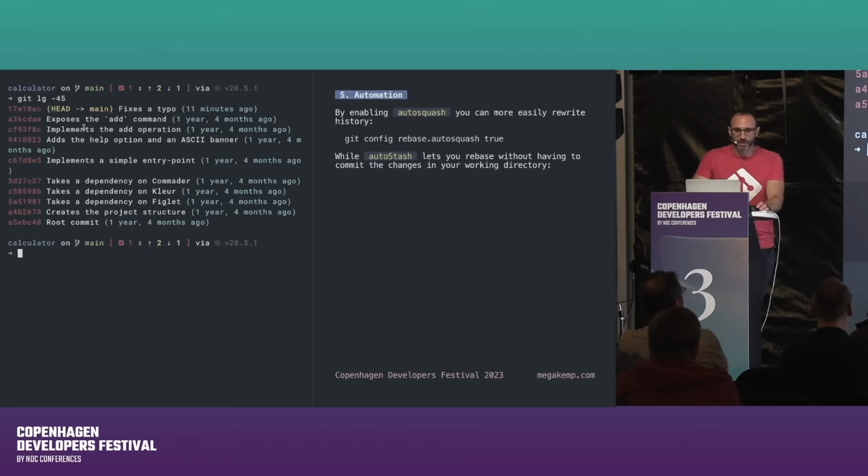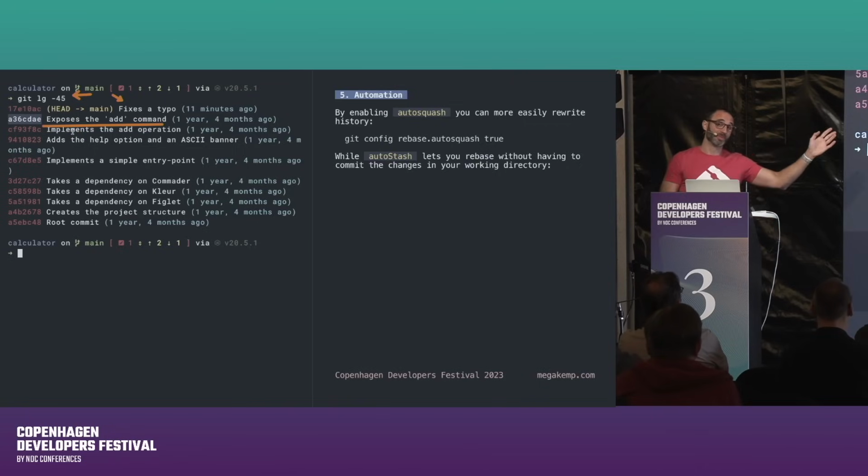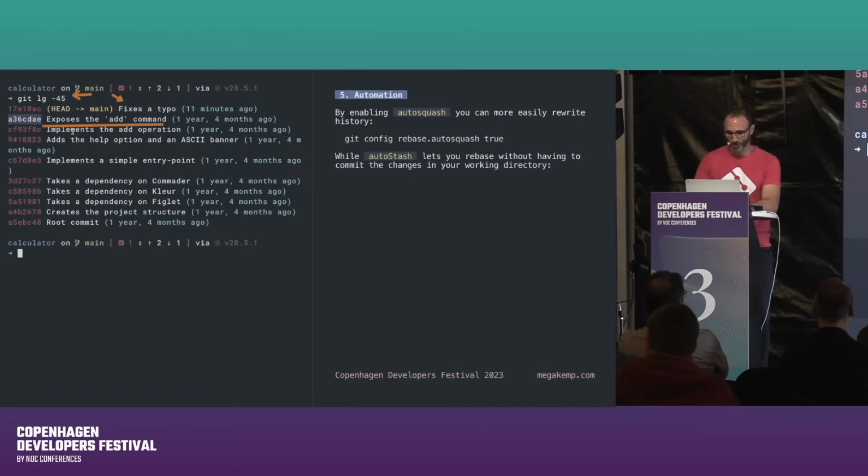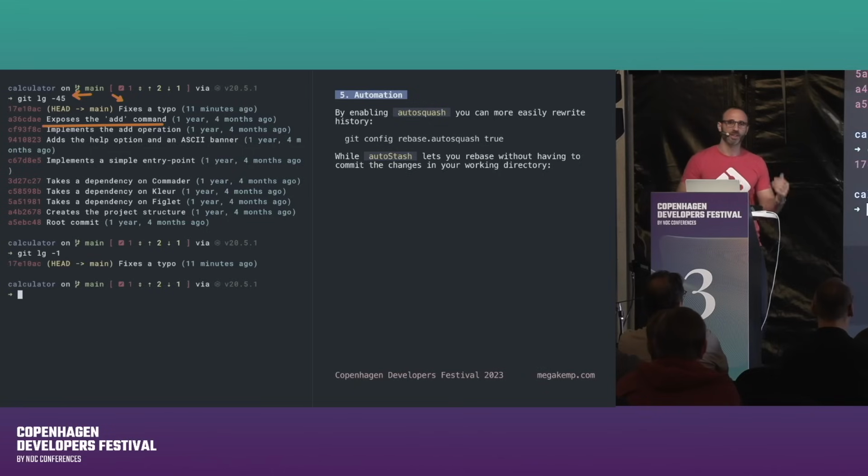By the way, let me show you our history now. And you see that we don't have the fixup commit anymore. And this one is the one that we squashed into. If you're wondering why I typed 45, I didn't mean to. I meant to write 4, which means show me the last 4 commits in git log. But then I slipped and I typed 5 as well. But that's also good to know, that you can say git log dash and then a number, and that it shows you just that number. So for example, if you just want the latest one, you can say git log -1, okay?